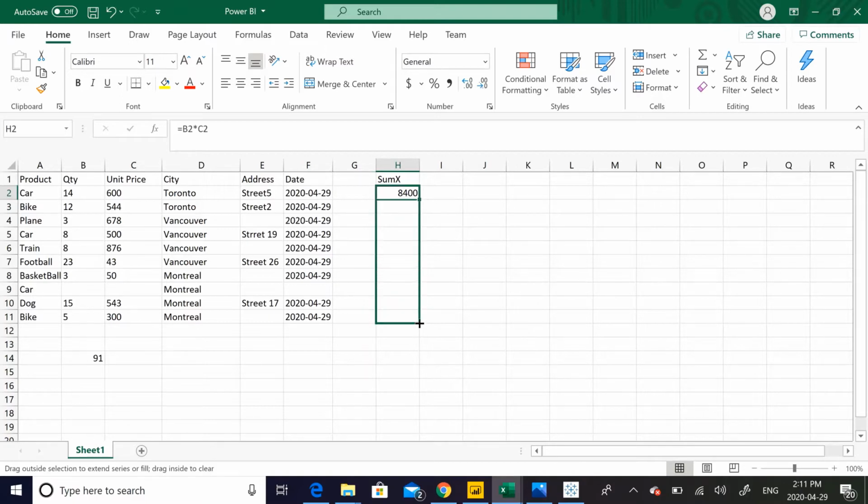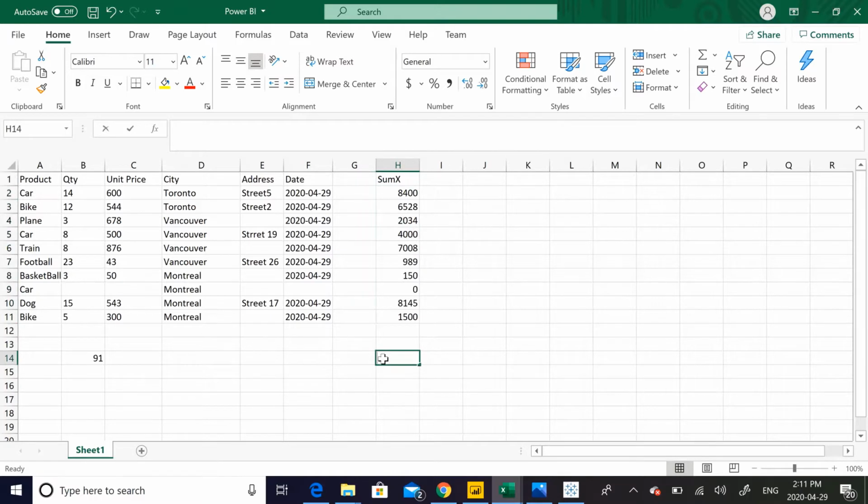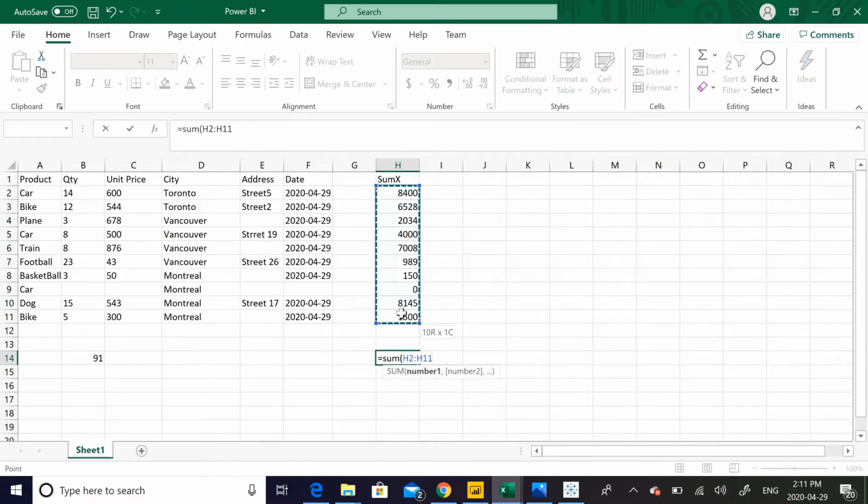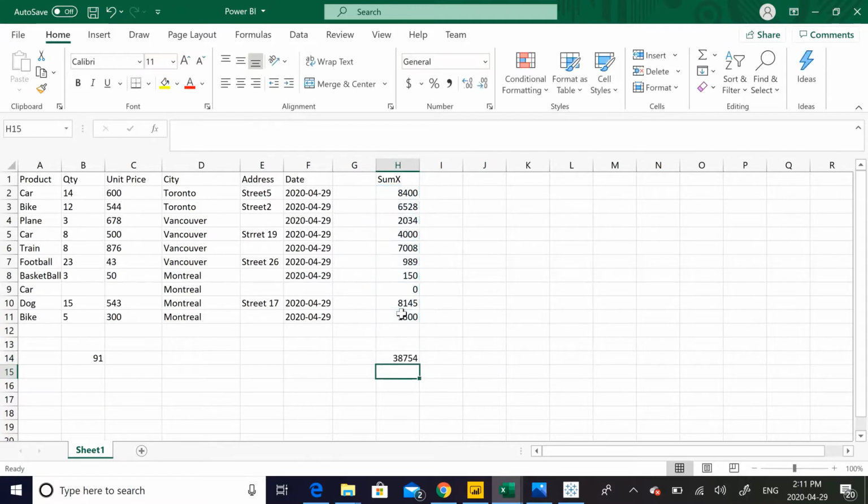So this is how the SUMX function would work, and finally it will give us the result as this. So there's a lot of difference between SUM, 91, and SUMX total sales, that's 38754. So let's just try to implement this in Power BI using a couple of measures.